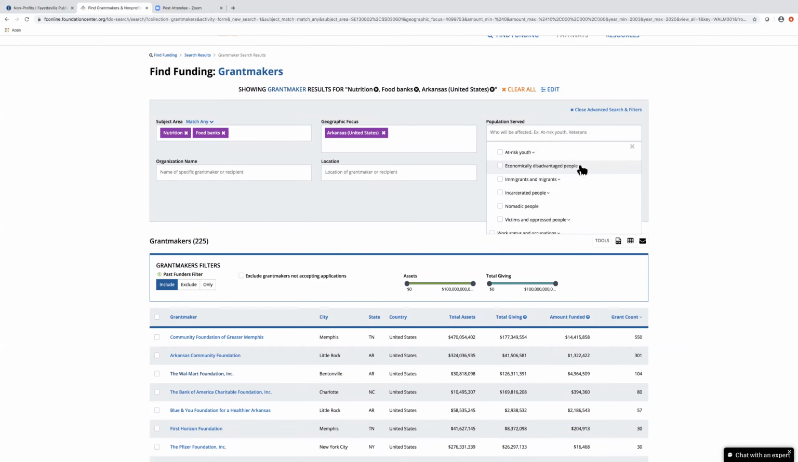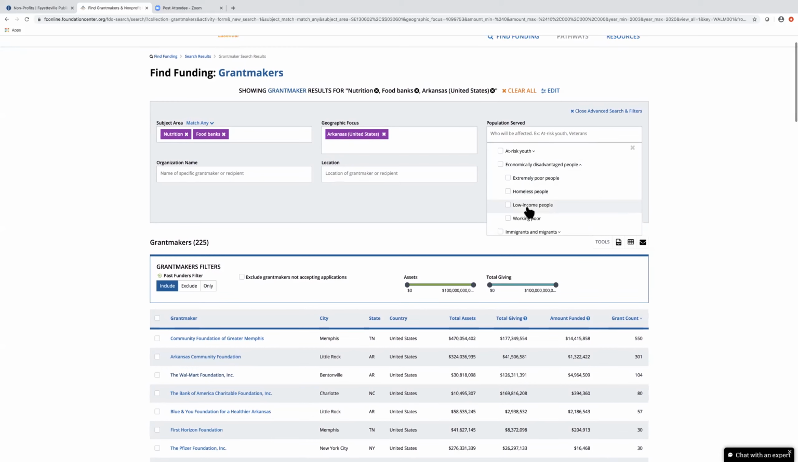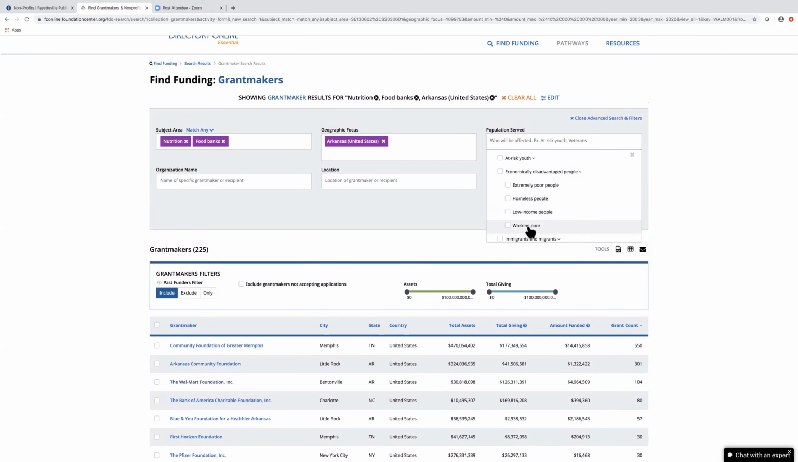Economically disadvantaged people. Okay, that's low income. So in some cases, extremely poor people, homeless people, low income people, and working poor. Depending on what a grant maker has put in their profile as to populations or causes that they fund, they will use different wording. So the Foundation Center database tries to draw from all the different things that grant makers will call certain populations or certain types of funding. Just an example, there are four different ways to say lower income.